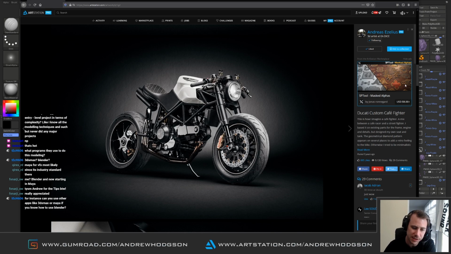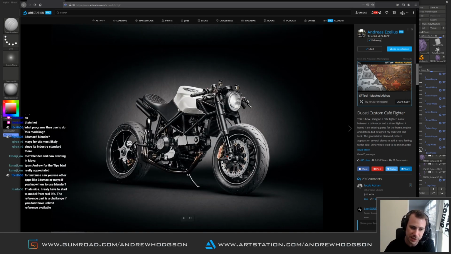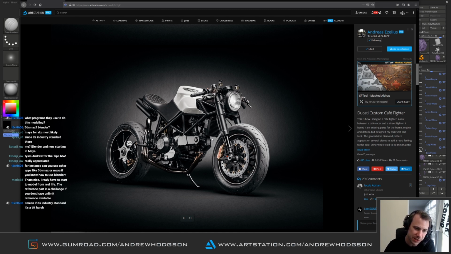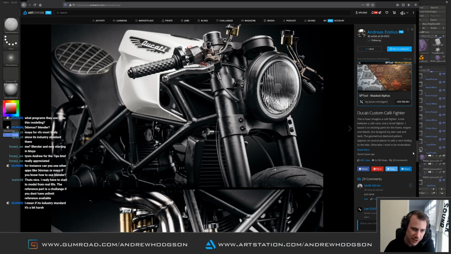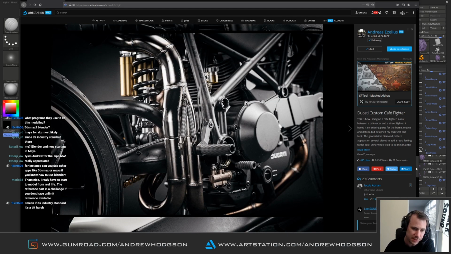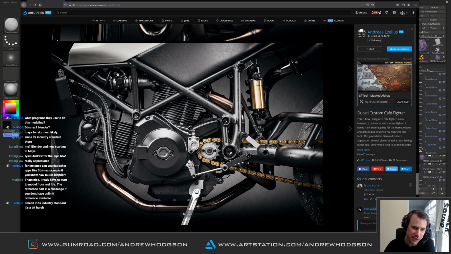Yeah, this is the main thing people keep asking about. What should I make for my portfolio? I think something like this, because it's complex. It has a variety of different forms and different materials. But yeah, Andreas, motorcycle's amazing. Something like this. If you can show renders like this with clean topology, you're set.